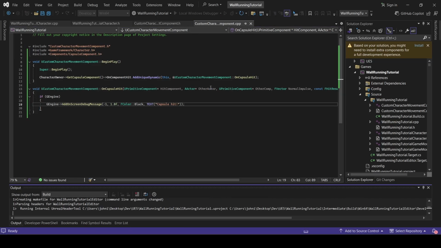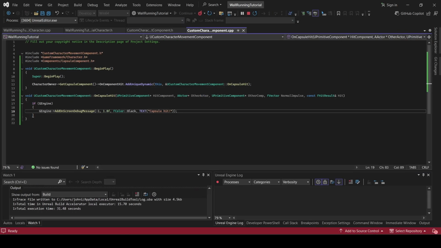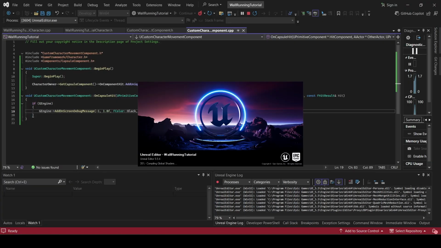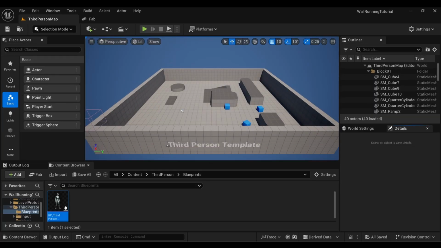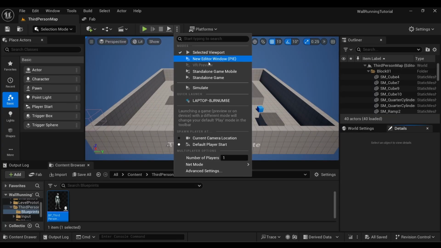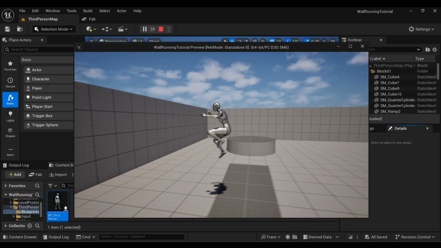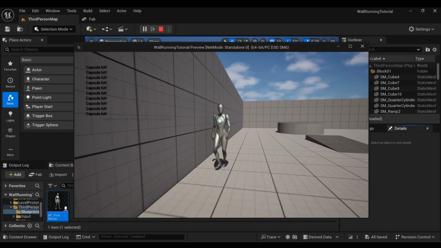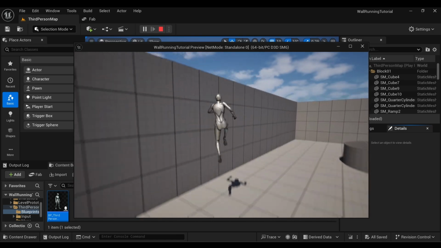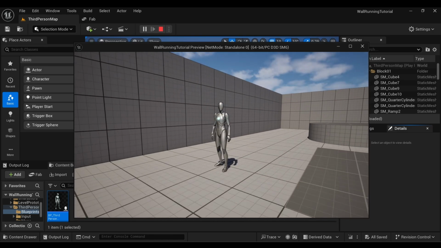Let's compile and run this. Let's test this out. As you can see, the message prints to the screen whenever the capsule hits something. Awesome, we got it to work.